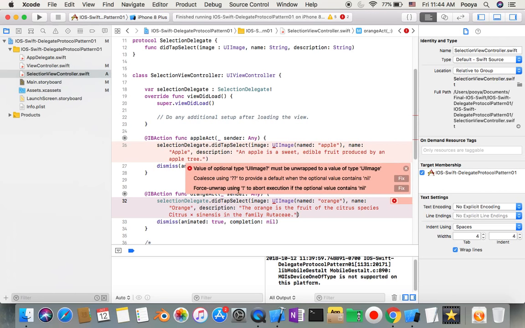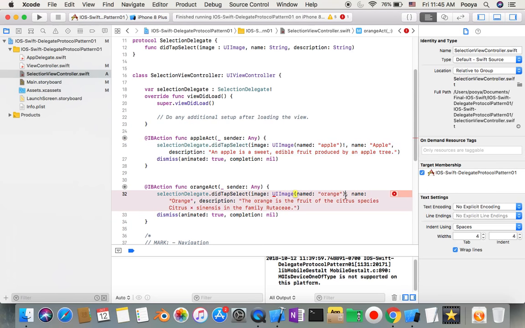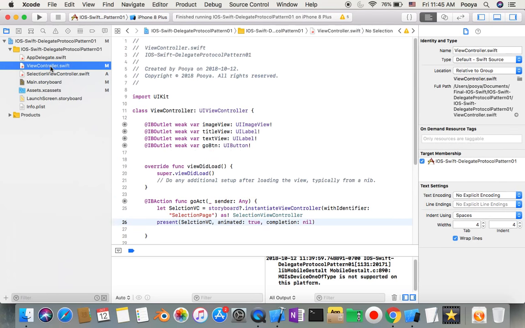Let's see what it says. Force unwrapping using an exclamation mark. It says that your UIImage name could be nil, so you need to give me an idea of how it's going to be. I say yes, force it, it should have a value because I already copied that file in there. Okay, so I'll go to the view controller now.